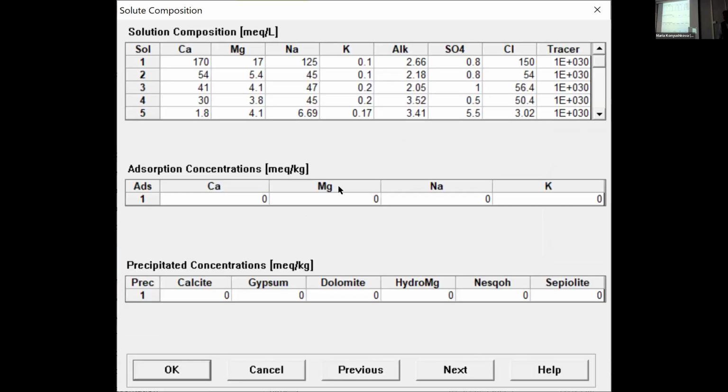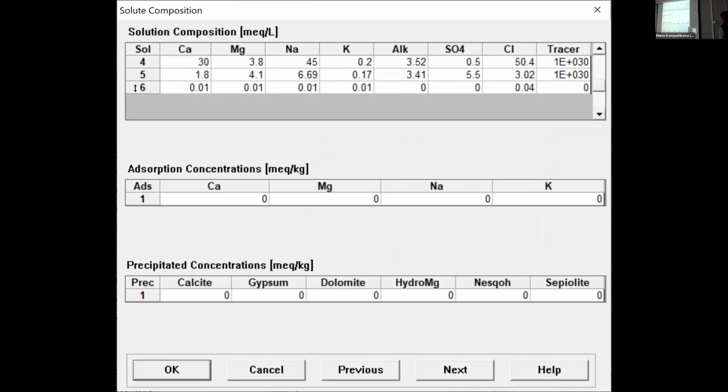And here we have to put all the information: the composition of the soil layers, the water content, the irrigation water, and also the rainfall. You see, here we have 6 numbers that we specified already. We have 6 compositions.